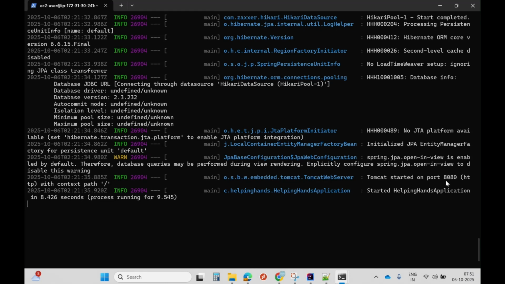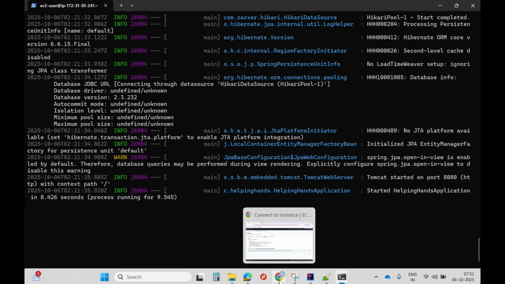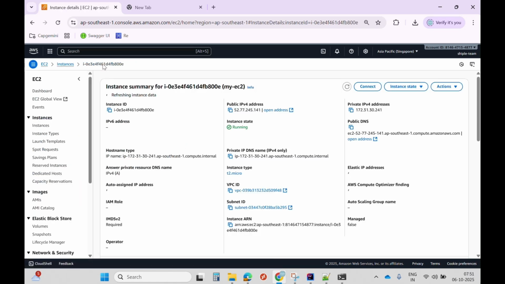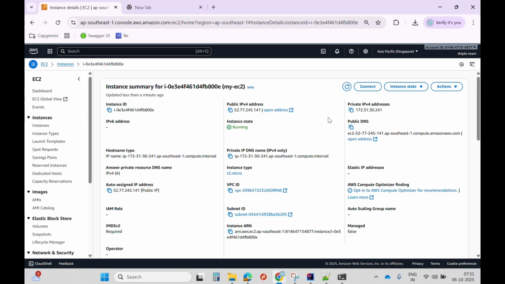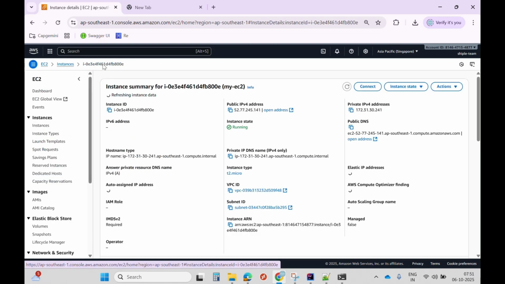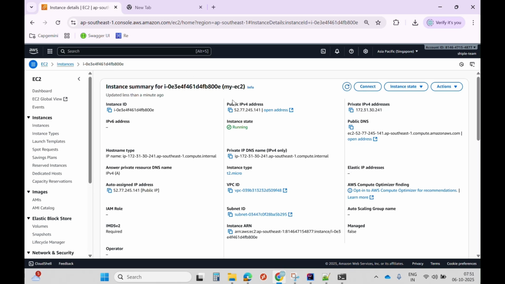Now let's test it. For that, I'll go to my Chrome. I need a public DNS name. I'll go to my instances. I need this public DNS name. I can click on open address as well.